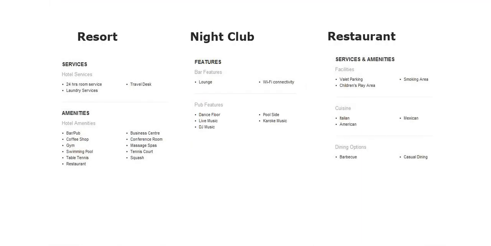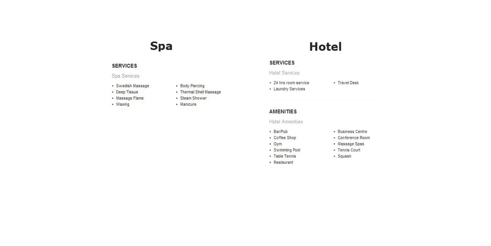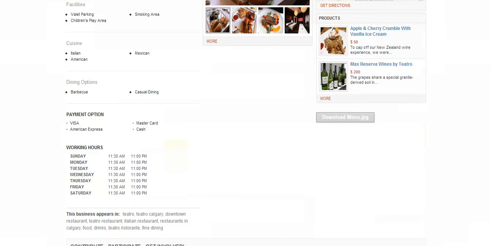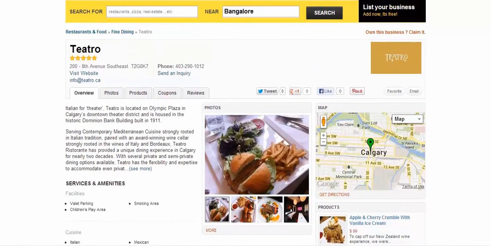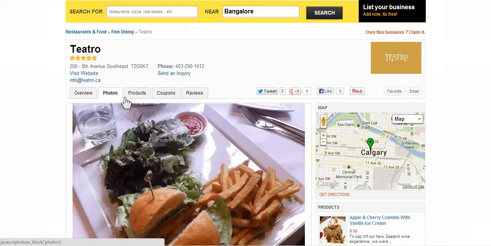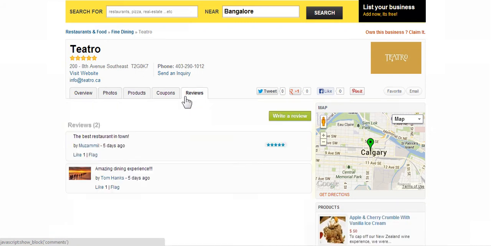BlackMonk lets you customize a listing template for each category and subcategory. So a listing under spas will display information about massages and personal care treatments, while a listing under hotels will have information about accessibility, amenities, and services. The listing page also displays working hours and payment modes. And the tab bar located above the description area allows users to access additional information including photos, offers, and user reviews.